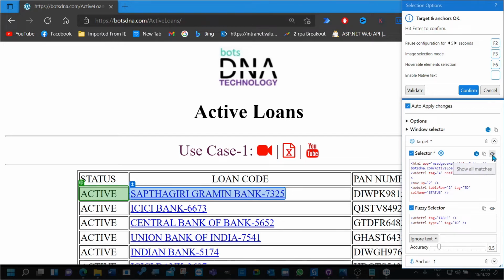Copy to clipboard, show all matches. Now if you see here, there is only one match that's coming in. Now if I change this particular ID to a different value, for example, in the Excel that I have, then it will be mapped to the next item. So let's hit on confirm.